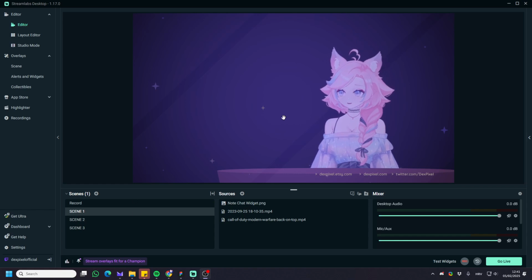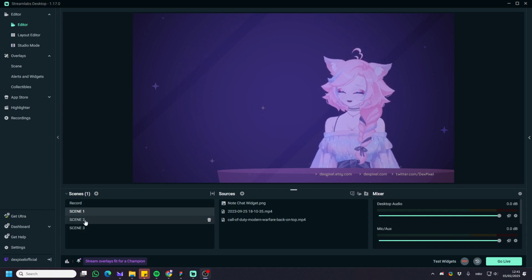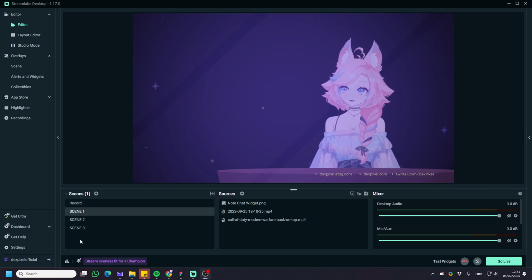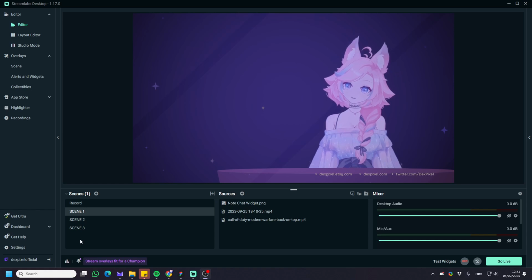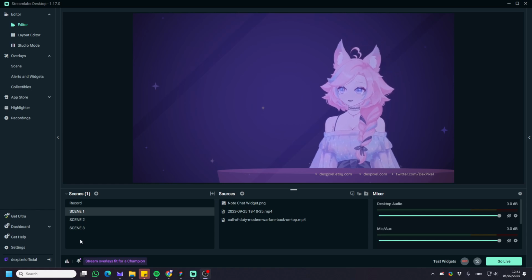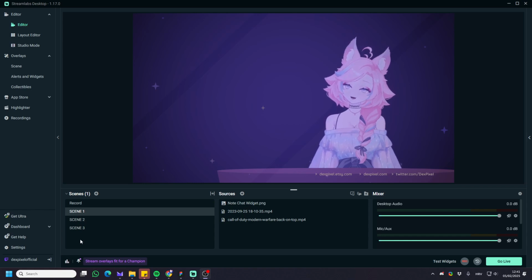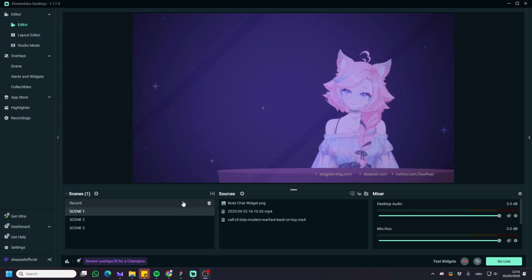As you can see on my Streamlabs, I have scene 1, scene 2, and scene 3. My idea is to create a different transition for each scene, and I'm going to show you how. It's actually pretty simple, but I'm not sure everyone knows that you don't need any kind of plugin or anything. All you need is Streamlabs and multiple transitions. So let's just jump right into the creation.